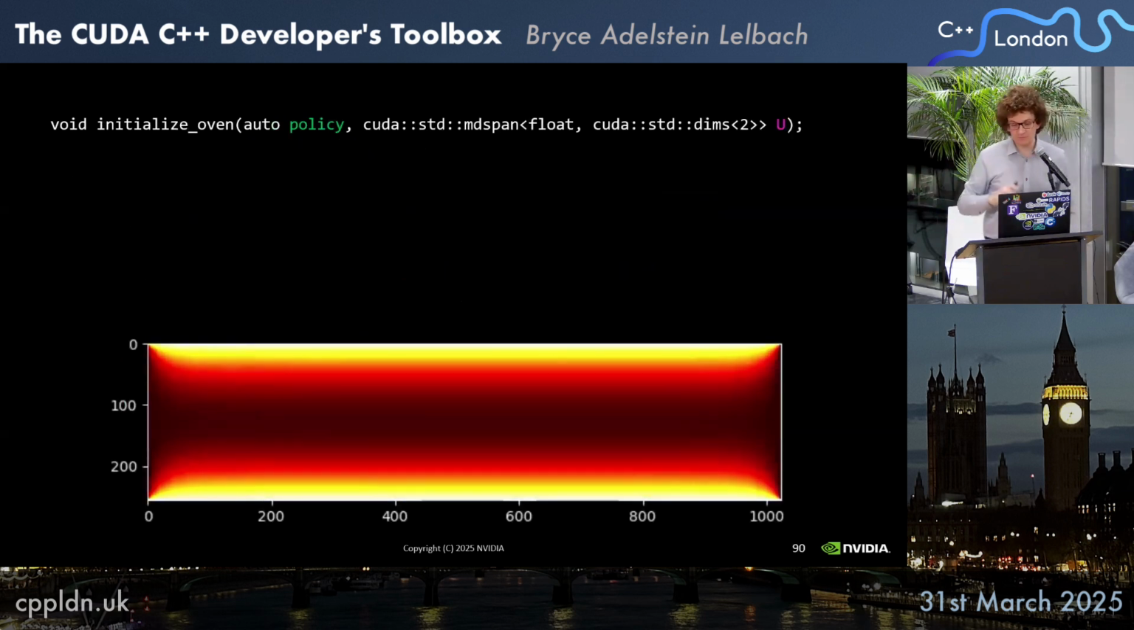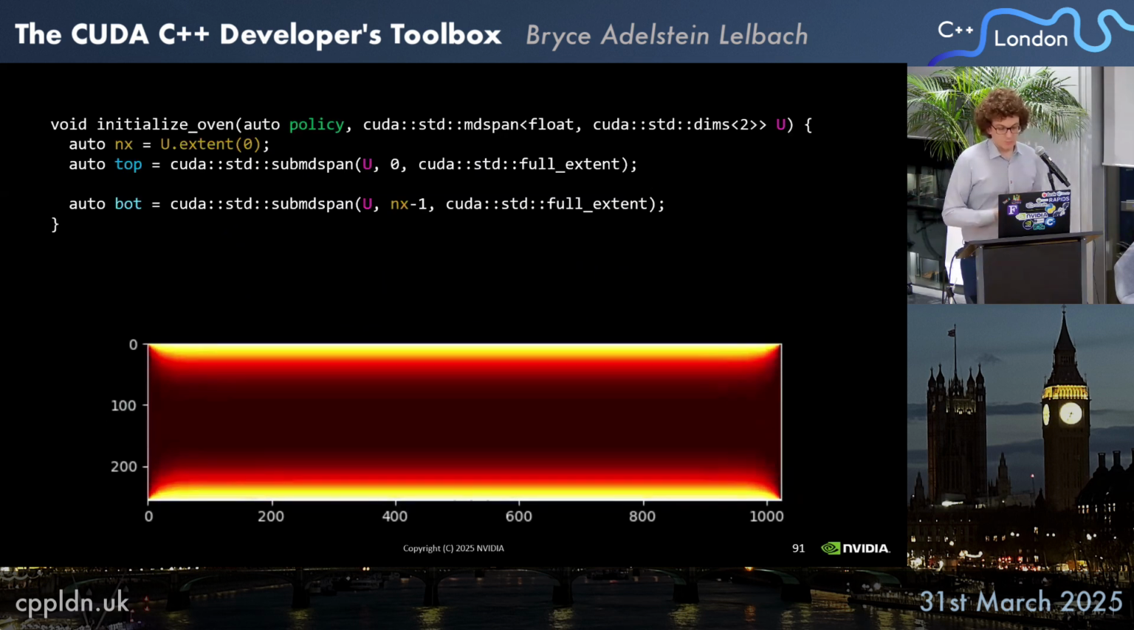Now let's write a function to set up the initial state of the oven. It's going to take a policy and an mdspan to initialize. We can break the grid down into 3 different regions that we need to set. We'll use submdspan, that mdspan slicing operation, to obtain mdspans to these 3 regions.